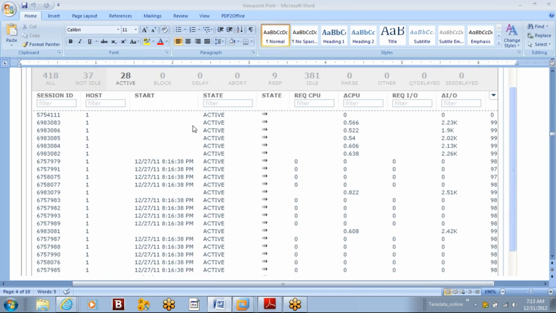The start time of the sessions. The state: whether it is active, idle, or aborting. You can filter on the status: if you give a particular filter here and press enter, it will filter on that state only. All these boxes are filters. If you give 2 here, it will filter out all the records of 2, so you can query and filter those results. Then CPU, how much CPU the session is currently using, how much IO it is using, and what IO is still required.